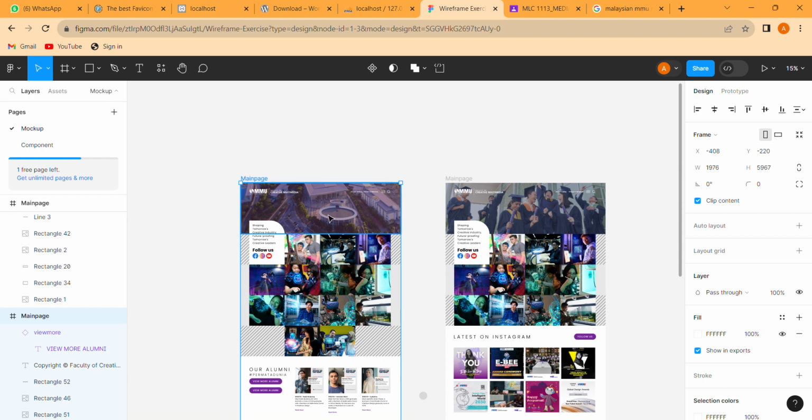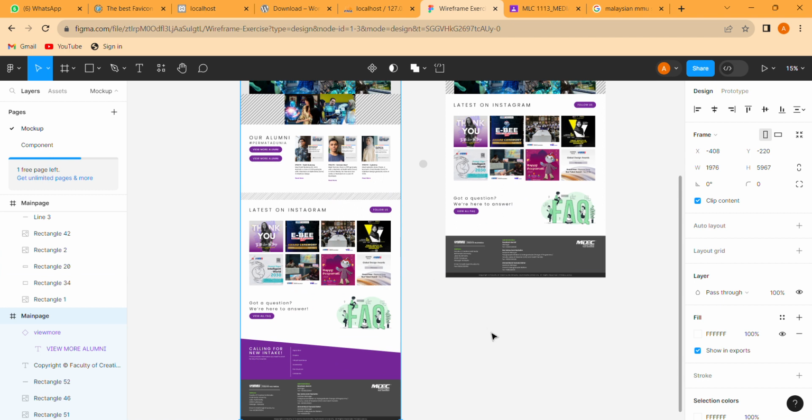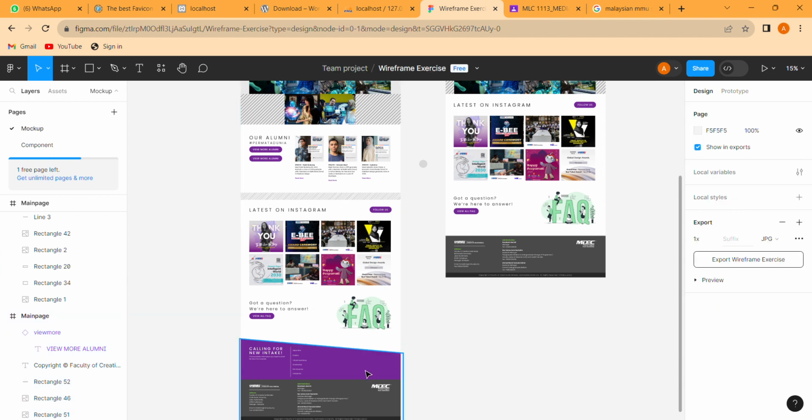So the simplified version, what you guys have to do is you select everything, then you copy, press Ctrl C, and then you press Ctrl V, which is paste, and then you put it beside here. You can drag a bit so that there is space. And then for the simplified version, you can make a bit of tweak.